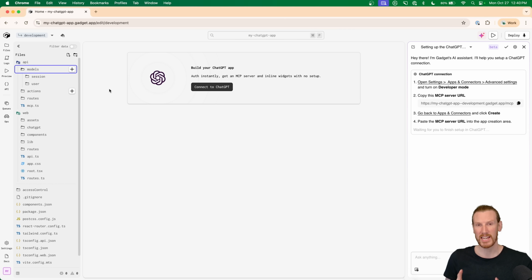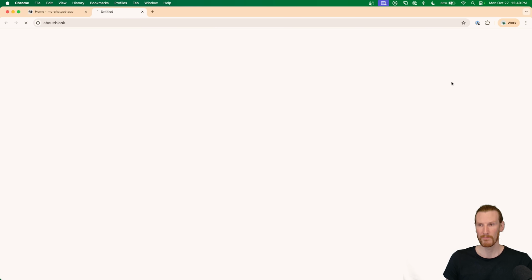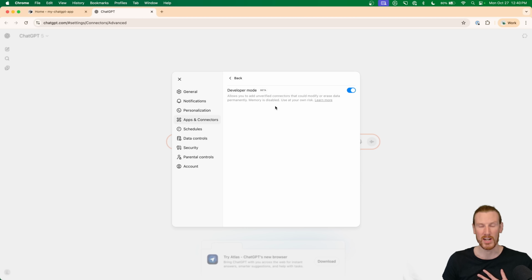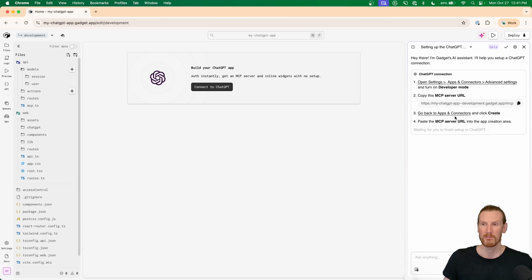Let's go ahead and connect to ChatGPT. I can either click this button or follow the steps here in the assistant. First thing you need to do is turn on developer mode. I've already done this, so I don't need to flip anything on. Note that this is only available as of today to paid ChatGPT accounts. So if you're not paying for an account, you might not be able to enable developer mode and you can't build apps. We've already set up MCP endpoints for you.